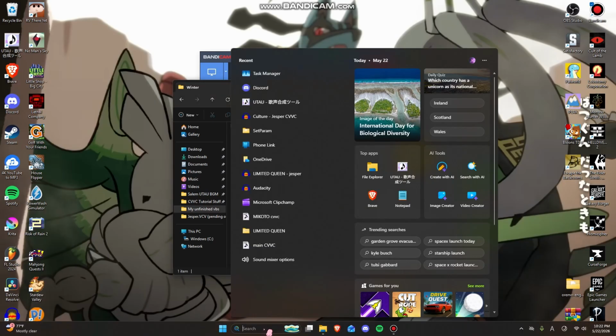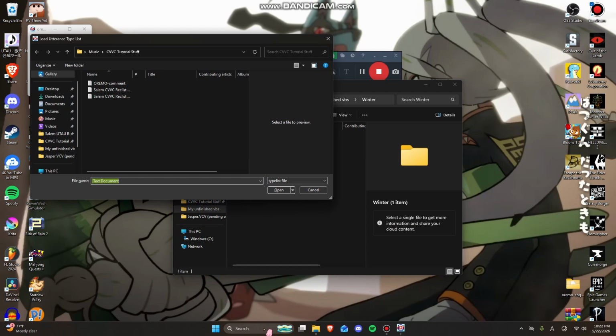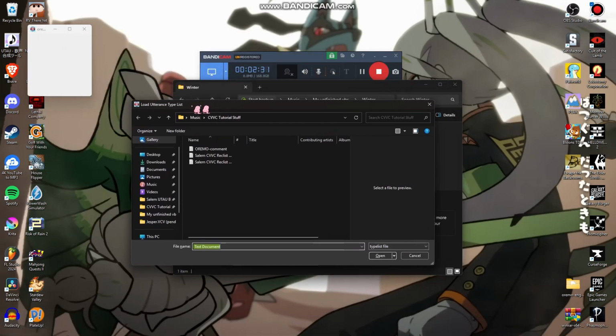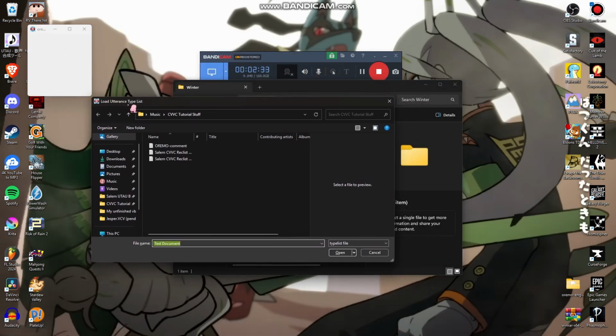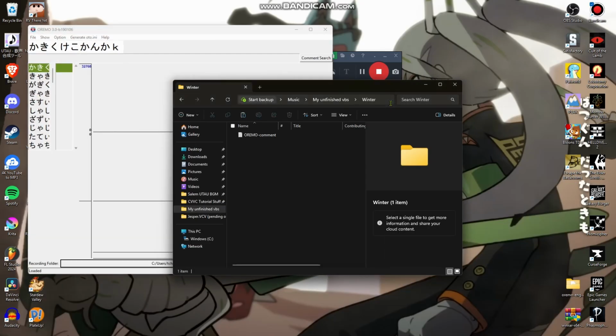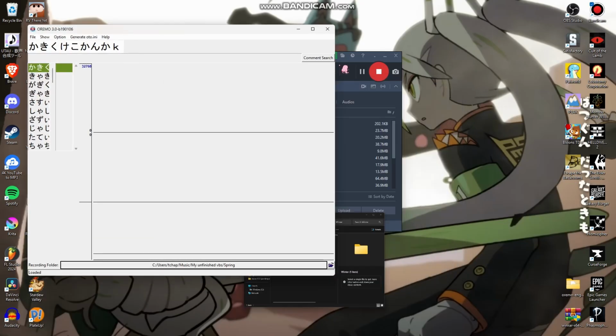So we're gonna open Oremo. And Oremo right now is asking me for an utterance type list. You may or may not see this window pop up. If you don't see it pop up, it doesn't matter. This is basically just talking about voice colors, voice styles, appends, things like bright, dark, sunny, or weird, right? That's basically what it's asking. We're making a mono pitch, so we're not going to worry about that today. And then there it is.